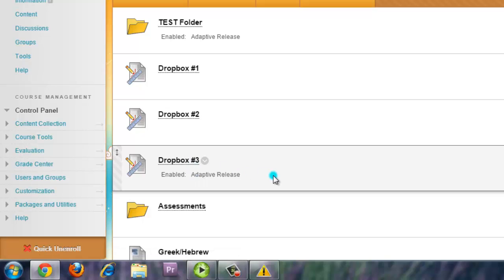Now, if you have multiple items for the same set of students to view, you will want to create a folder that you put all the content in. Then you can just set the adaptive release to that folder, and then everything inside of it will be for the specific set of students. It basically is saving you time so that you don't have to go in and do adaptive release on every single item, rather than you can just simply do it to a folder. So that's how you use adaptive release.